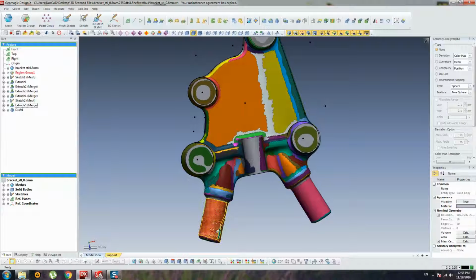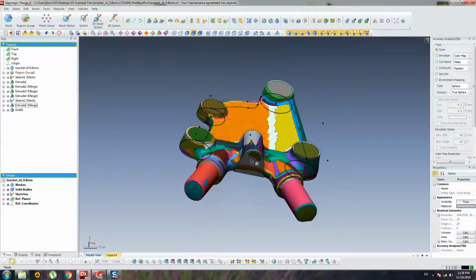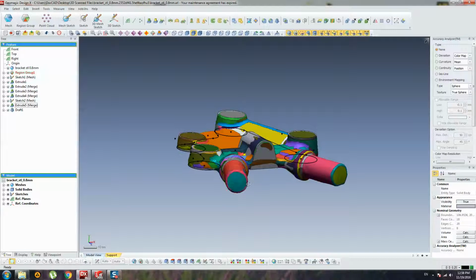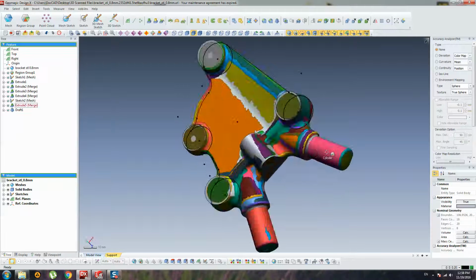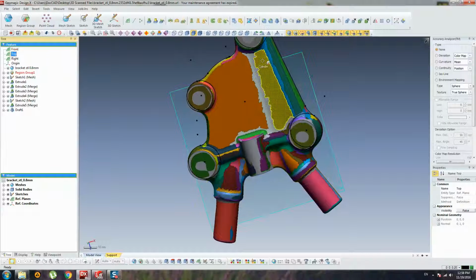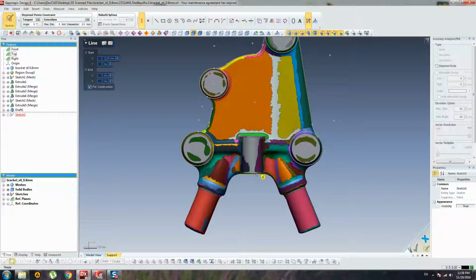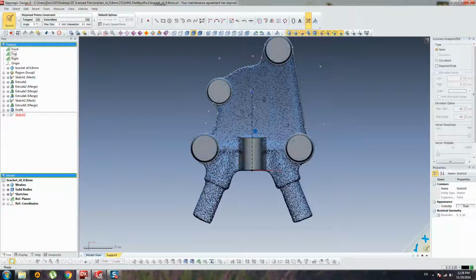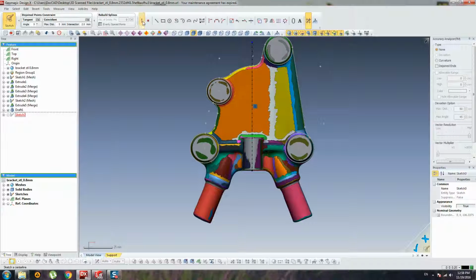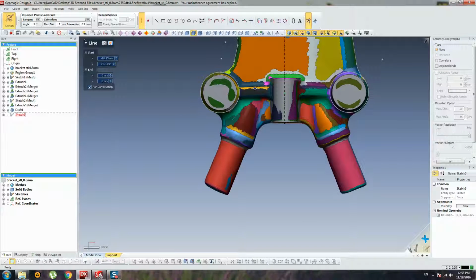What I need for this, I need to find a plane of the center for this cylinder. How can I do this? I can draw a sketch on the top plane with symmetry line. But I think this sketch should be mesh sketch, sorry. Yes, this should be mesh sketch.